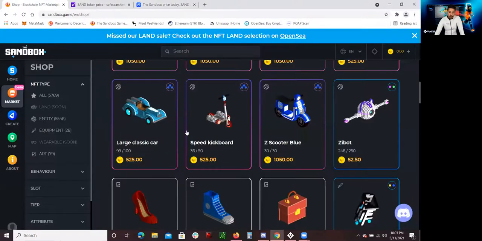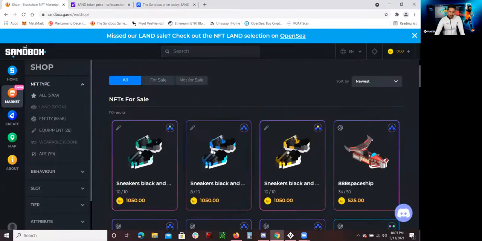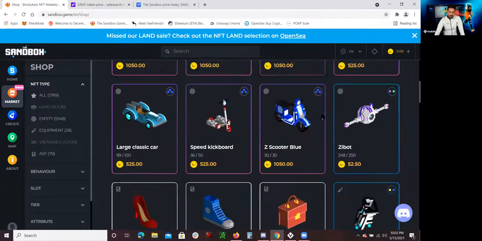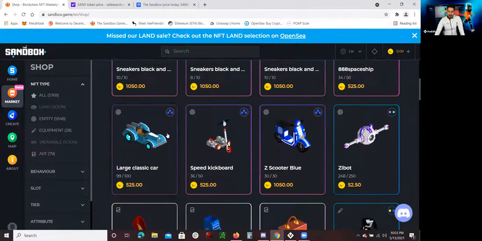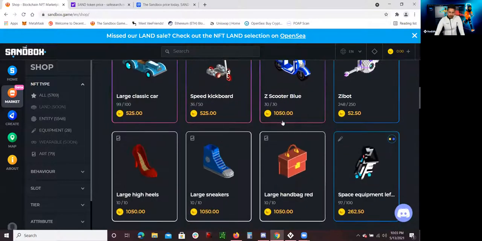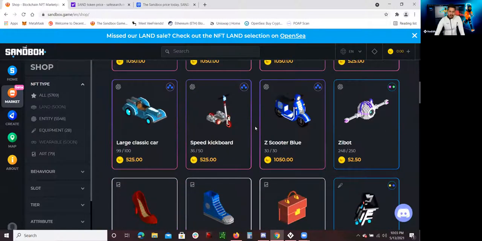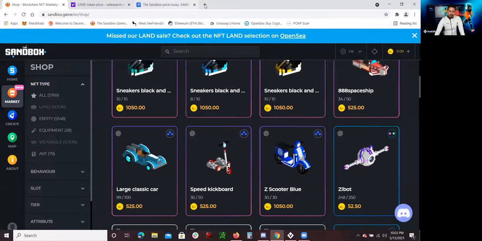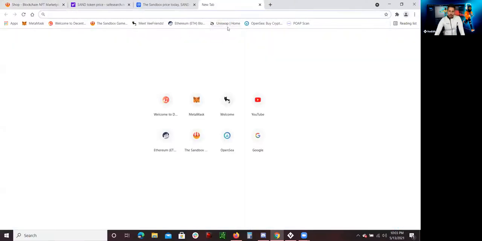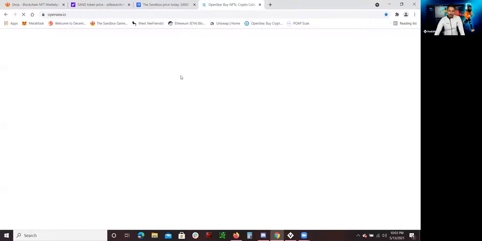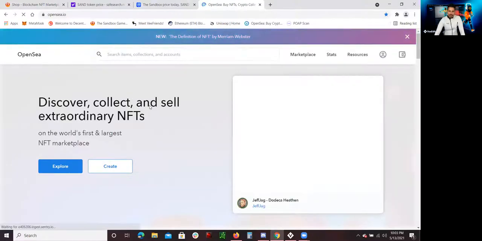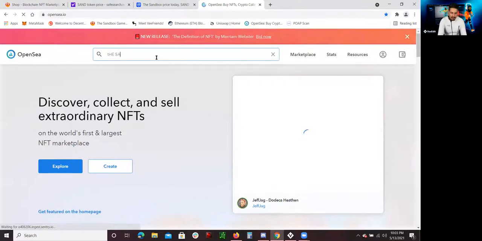So, for example, some of the stuff that people are putting out for sale is definitely worth a couple hundred dollars. And not only can you sell this stuff on the Sandbox marketplace, you can also sell it on OpenSea. OpenSea is another very famous NFT marketplace where you can buy and sell NFTs. So let me just click the Sandbox to see what they have in terms of stuff.